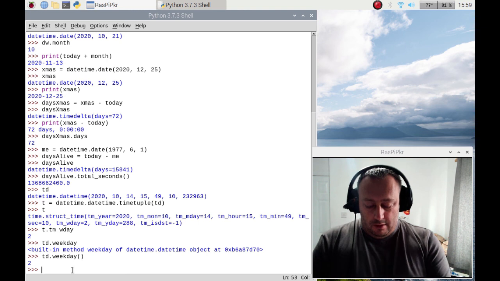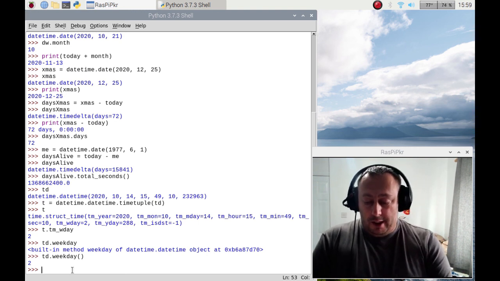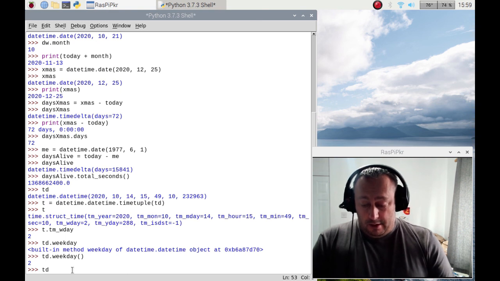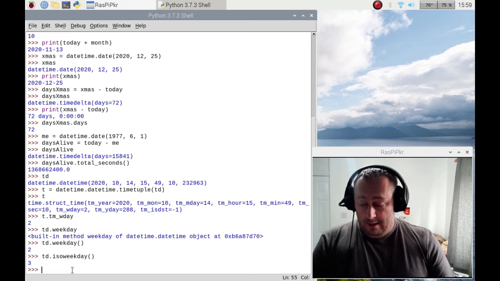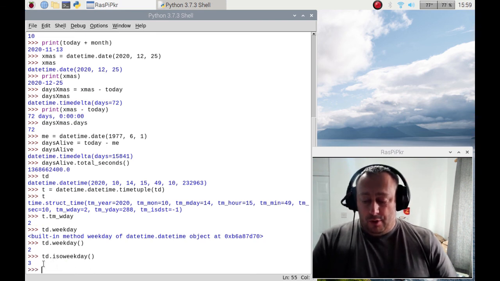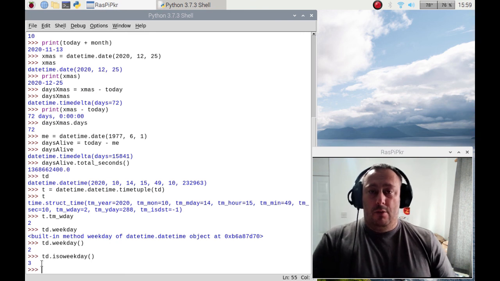But if you wanted to, there is a different way, which is called ISO weekday. So if I do the same variable that we set, td.isoweekday, and don't forget the brackets this time, Martin, there we go, it's returned as a number 3. And the reason for that is the ISO weekday starts on a Sunday. So Sunday would be 0, Monday as a 1, Tuesday as 2, and Wednesday, today, a 3. So there we go.